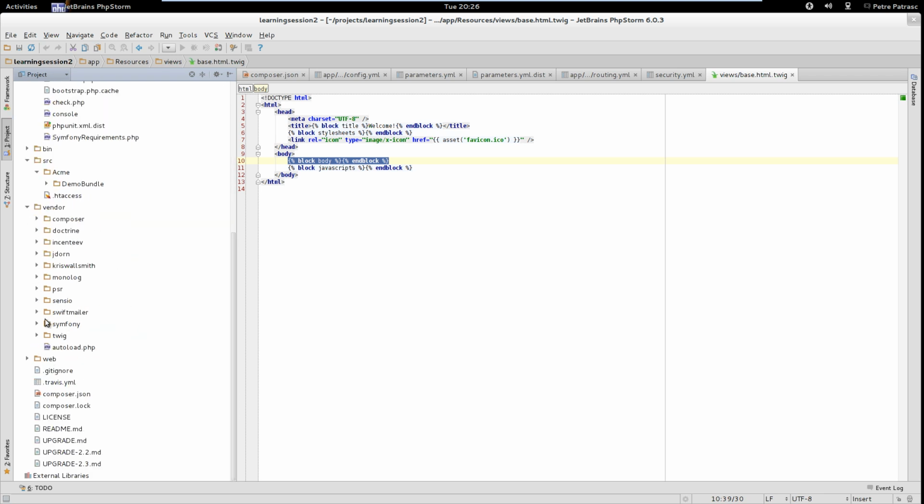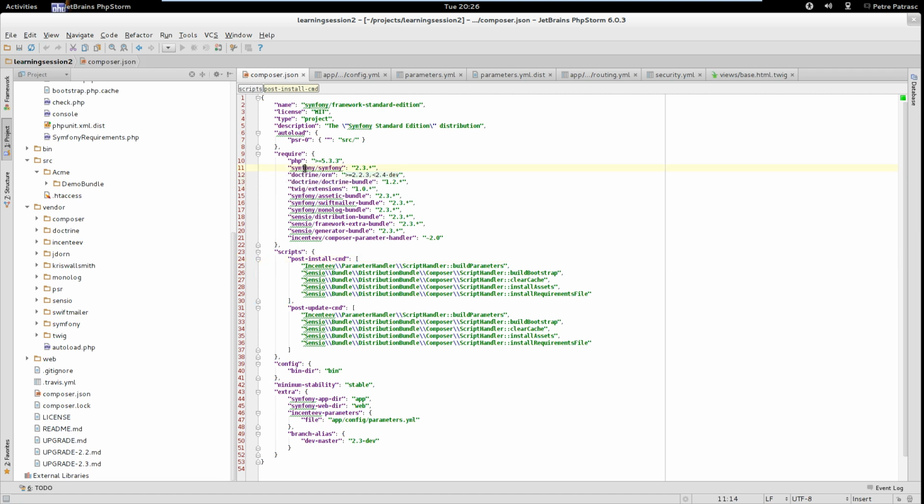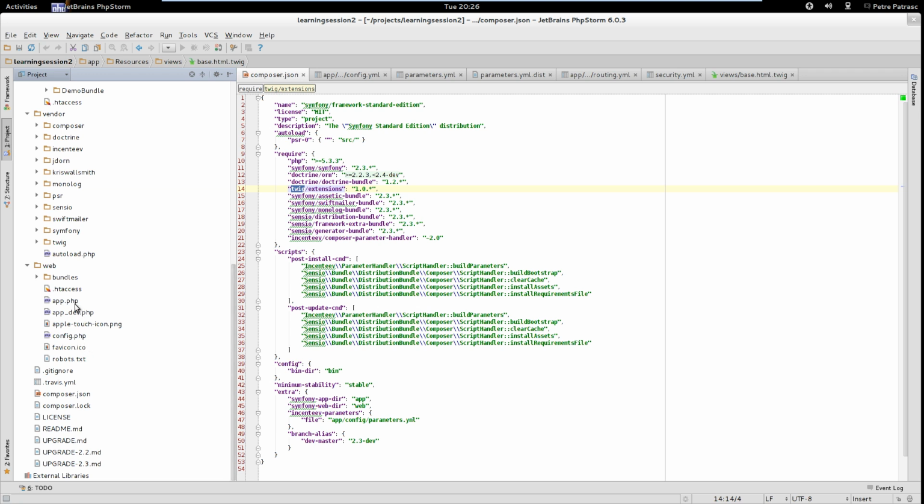Vendor, we can see all of the third-party libraries that we wanted to have. So Symfony, for instance, there it is. Twig, extensions, yeah, there it is. Extensions, Monolog, you know, everything else is in there. Now for the web, we've got robots, favicon, configure, htaccess, all of that, and 2 very important PHP files.